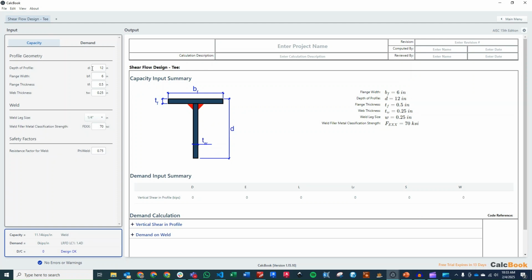Okay, so now we can go ahead and enter in our geometry for the shape. So we have a depth of 18.5 inches. We have a flange width of 7.5 inches, a flange thickness of 0.55 inches, and a web thickness of 0.45 inches. And so the problem statement asked us to determine the minimum size weld, so we'll leave this at 1/4 inch right now, and then we will adjust it later to optimize our design.